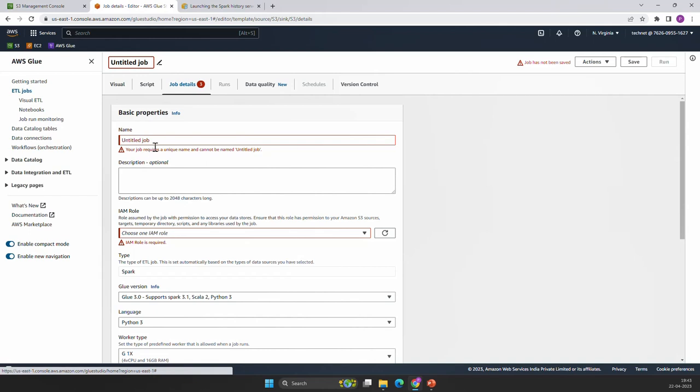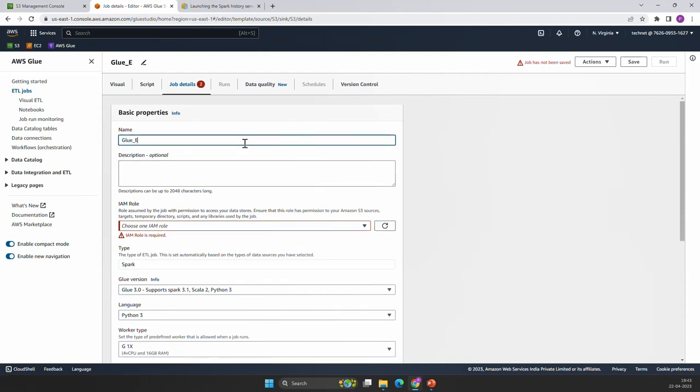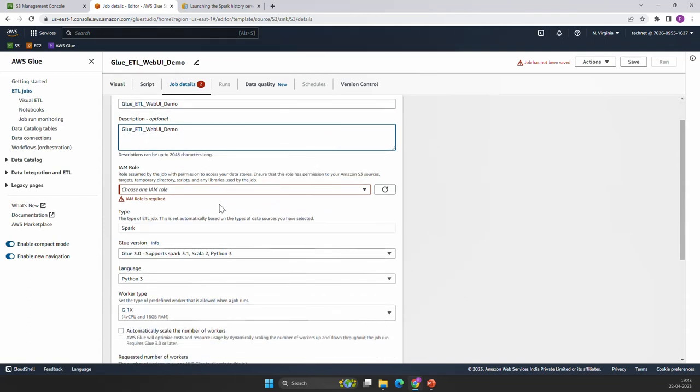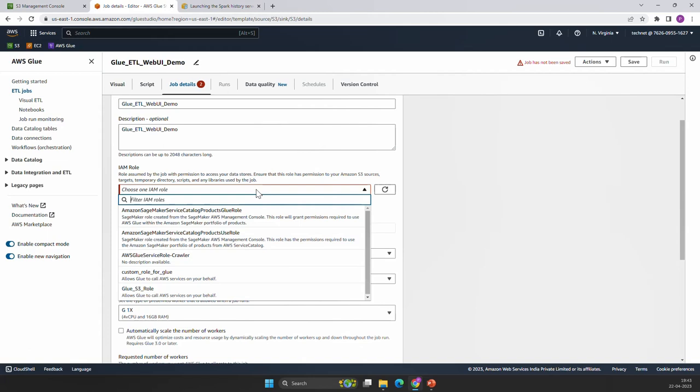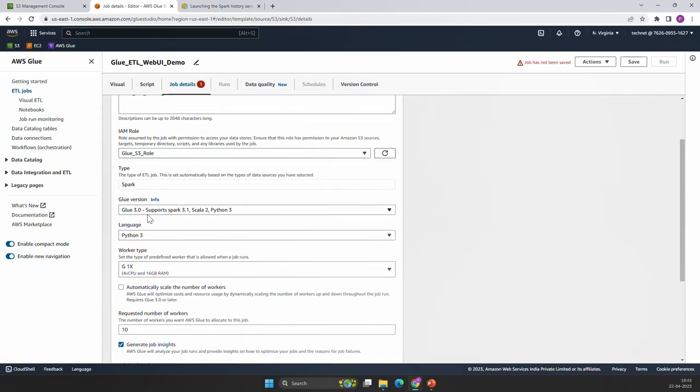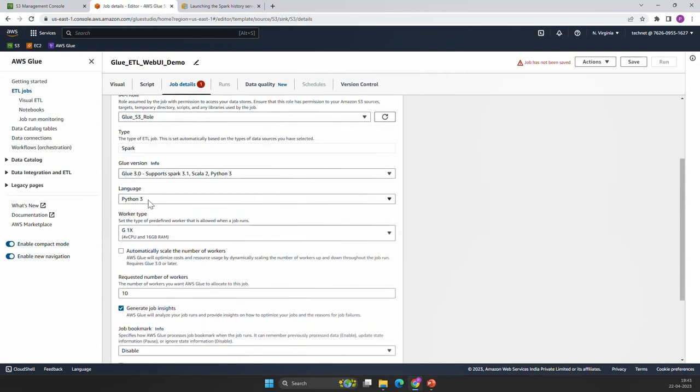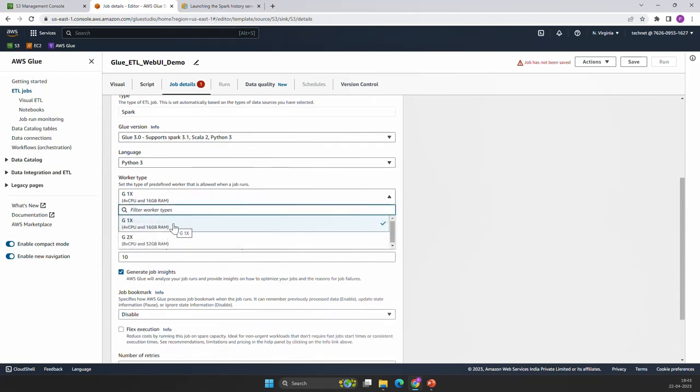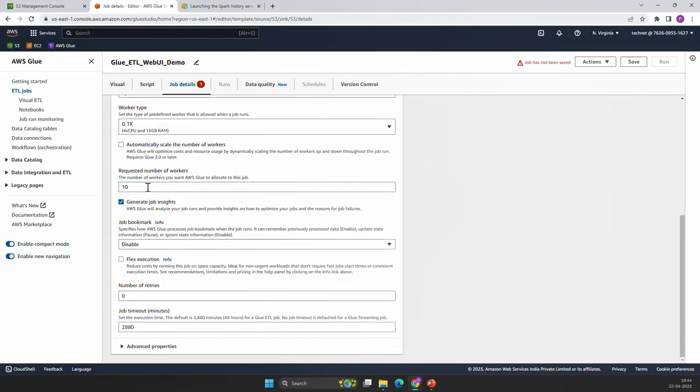Okay, let's go to job details and then fill in the details. I'm naming it Glue ETL Web UI demo. Can give a short description. An IAM role is needed to run this Glue job, which essentially needs to have access to the S3 bucket to read and write. I have the role already created, Glue S3 role. I'm just going to choose that. And leave the Glue version as default, Glue 3.0. Language, let's go with Python. And worker type, we can go with G.1X. Then requested number of workers: just for a demo, we are not really going to process any real data, so we can change this to 2. I'm leaving the rest of the options as default, but job timeout minutes, probably I'll change it to 5 minutes.